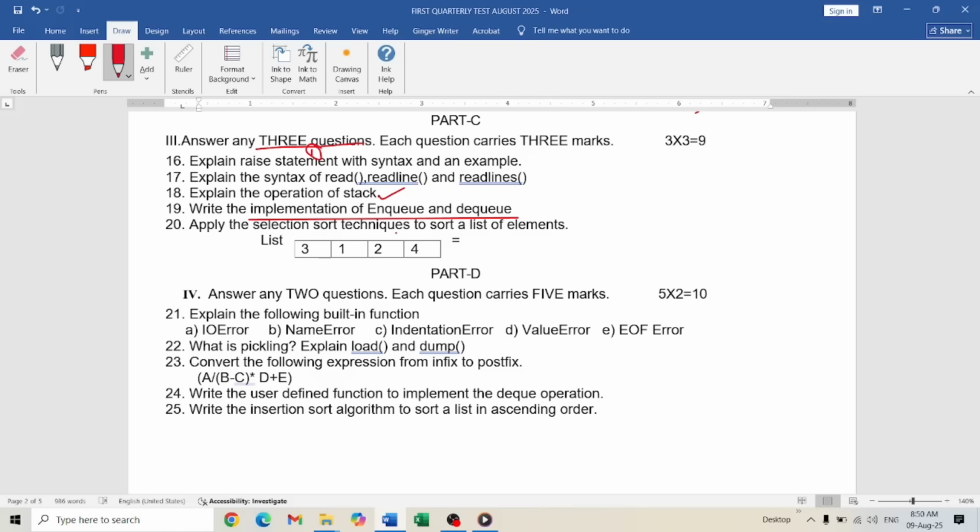Next one, apply the selection sort technique to sort the elements of the list. So for selection sort they are asking to do the tracing here. In the tracing you have to identify the minimum value and do the tracing.